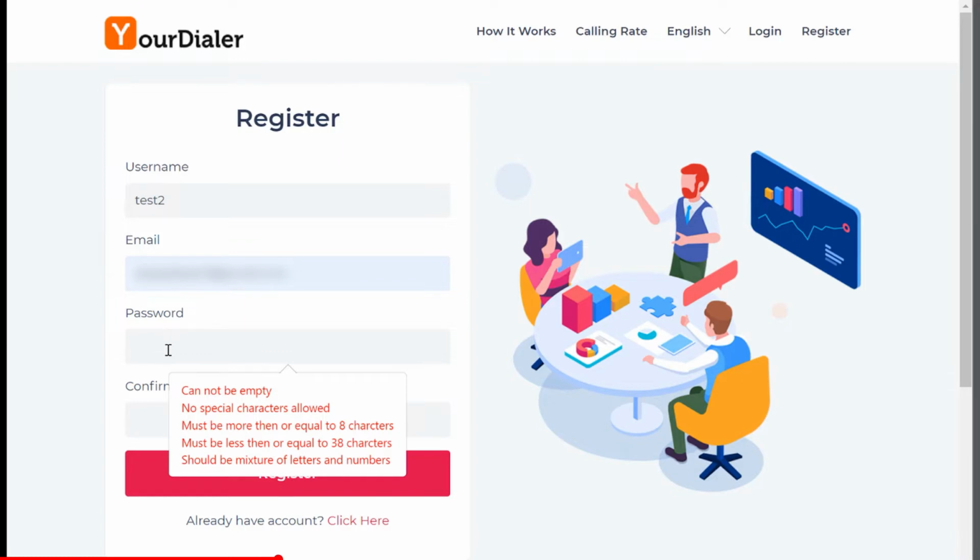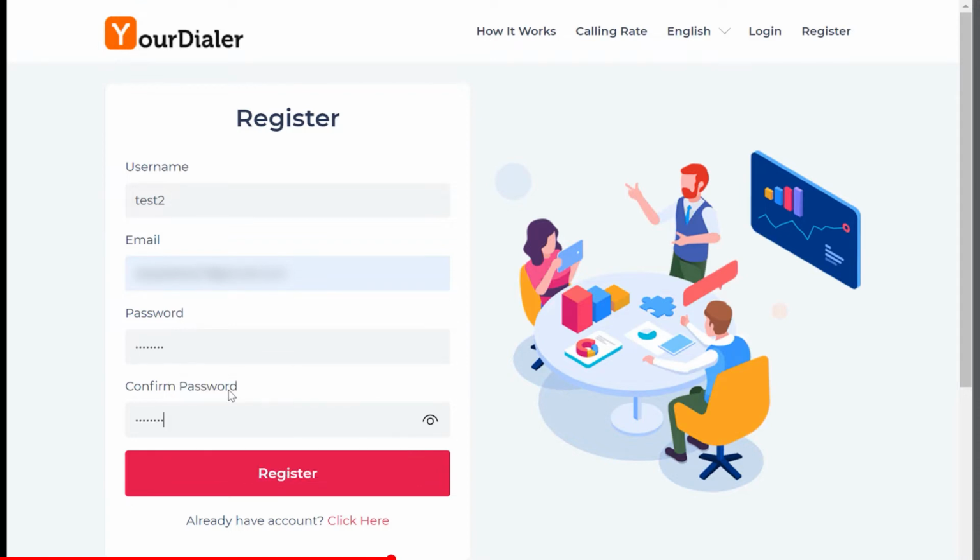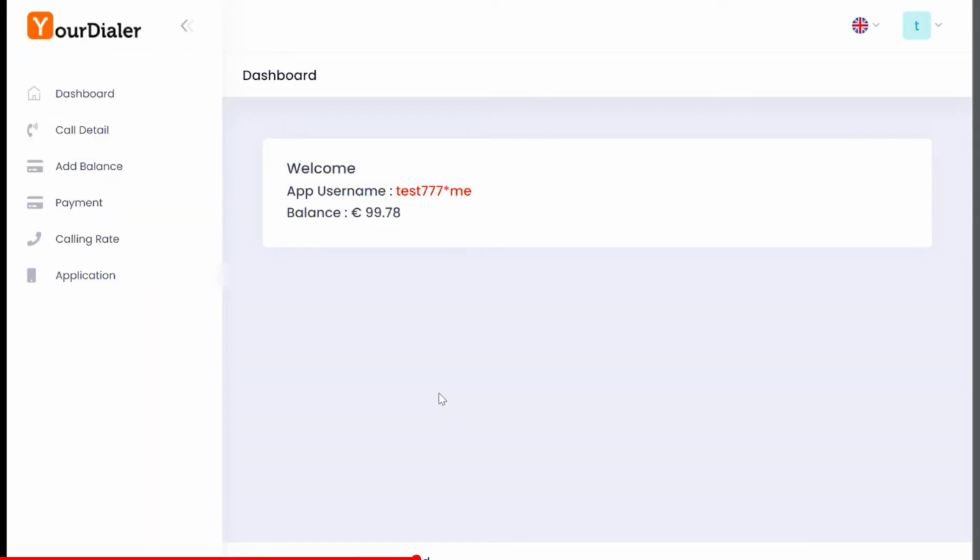Your password must be at least 8 characters and less than 38 characters. It's better to contain letters and numbers together. The point is you cannot use special characters such as @, question mark, and this stuff. So here we enter the password and hit this register button. So your account has been successfully created.